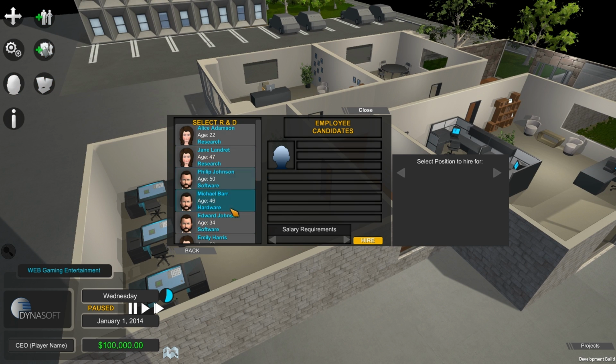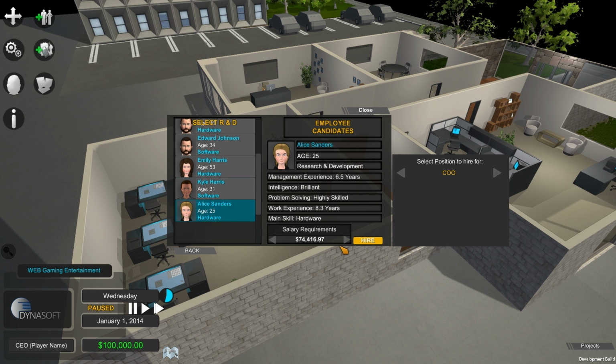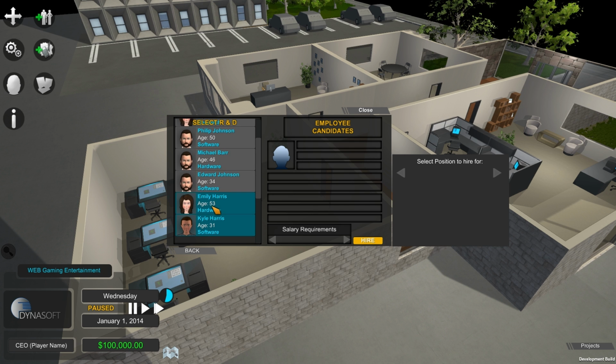All right, so R&D. Let's see. What we need, though, is hardware, because we're not really focusing on... she's going to be really good. So let's go ahead and place her as a hardware engineer. Hire her. Let's grab another hardware engineer.